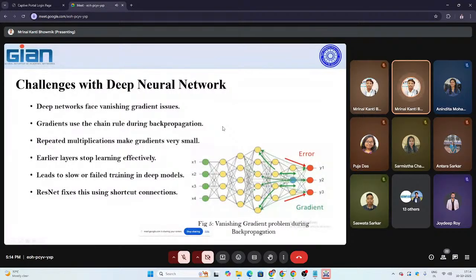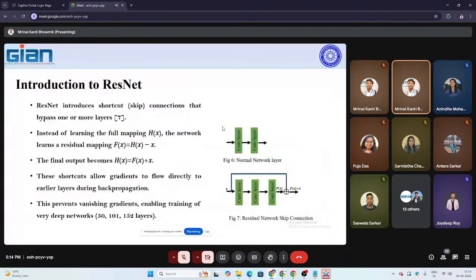In that case, ResNet helps to fix this with the shortcut connection. So this is called the vanishing gradient problem. The network stops learning properly because the early layers can't get enough signal to update their weights. To overcome this, ResNet introduces skip or residual connections, which allow the gradient to bypass some layers and flow directly backward. This simple idea ensures the model can be trained much deeper, like ResNet50 or ResNet101.